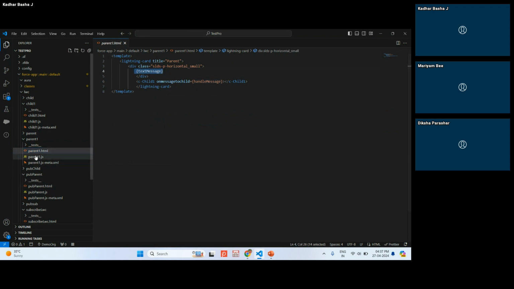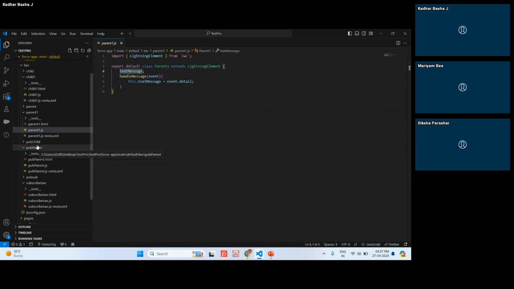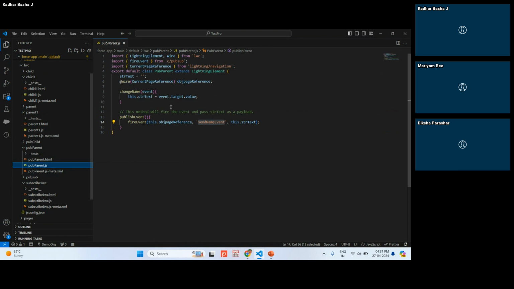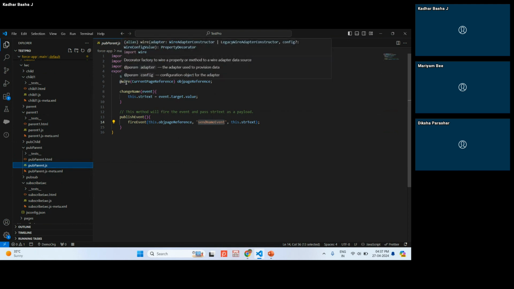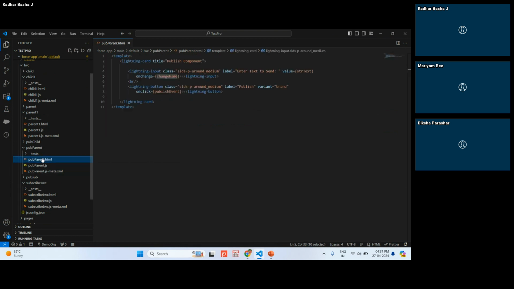The text message which we have just passed here, in the JavaScript file we just declare a track variable, the text message. That variable we are storing event dot d, sorry, this is not like, yeah, here. So here in the wire adapter, we are using an empty string, it doesn't contain any values. And after that, firing this event in the HTML, we have publish event.